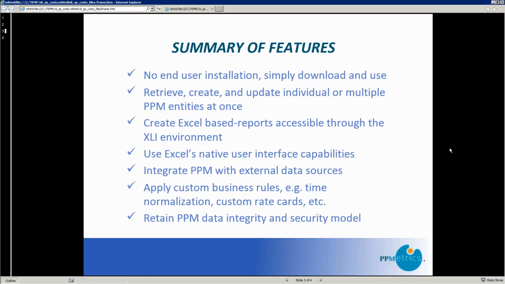And of course, being that it's Excel, you can use all the native UI capabilities such as copy, paste, drag and drop, formulas and such. And XLI also allows you to integrate PPM with external data sources. So for example, other data sheets or common data sources like CSV files. You can also apply custom business rules. So for example, you can apply time normalization, custom rate cards, etc. And XLI also retains the PPM data integrity, and of course, its security model.